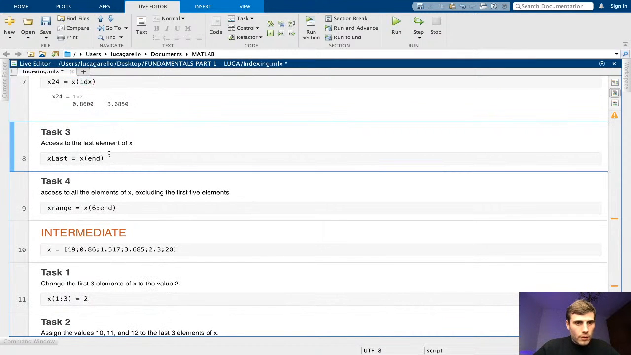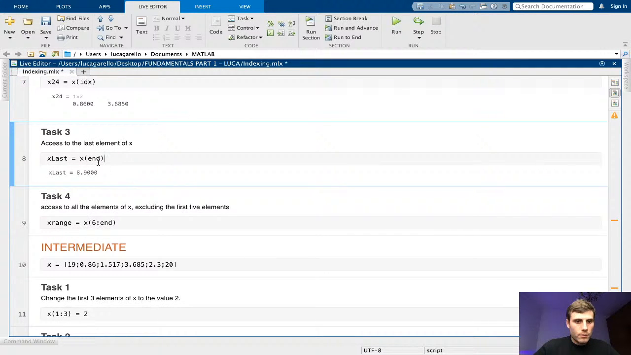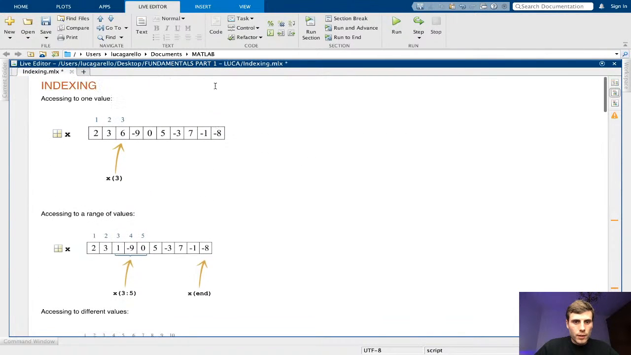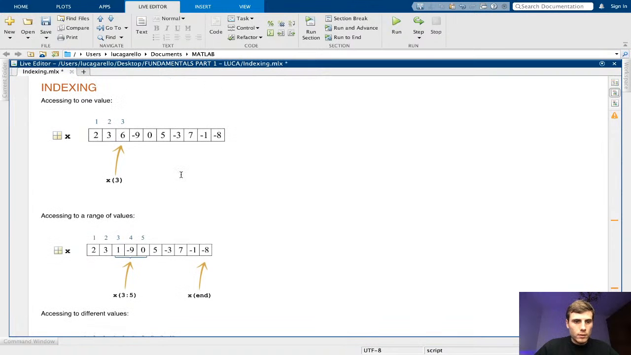Okay, again, as we have seen before, with the index end, we access the end, but we can also use end minus 3 if we want to access arrays starting from the end.